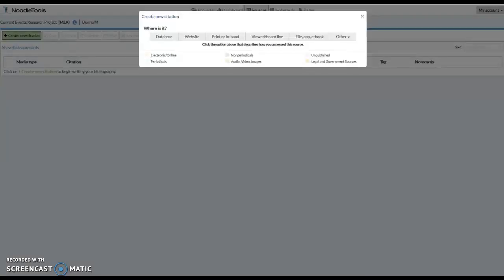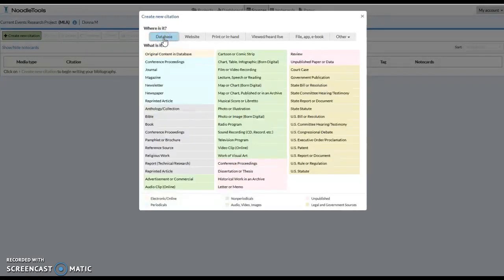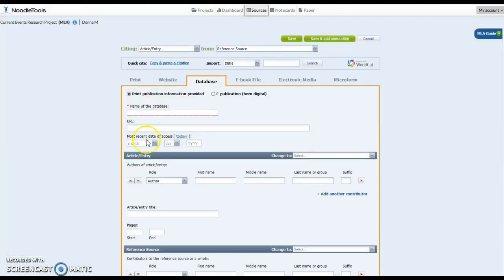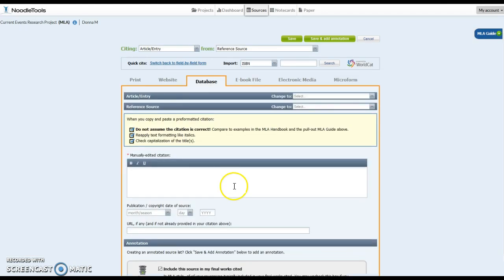So again, if I go back to Noodle Tools, I'm telling Noodle Tools I found a database source, and again it was encyclopedia, which would be categorized as reference. Let me see, here we go. And you may need to fill in all these boxes, name of the database, the author, but remember, because Gale created the citation for me, I was able to copy it, and I'm going to paste it right here. So you're going to paste it into this box.